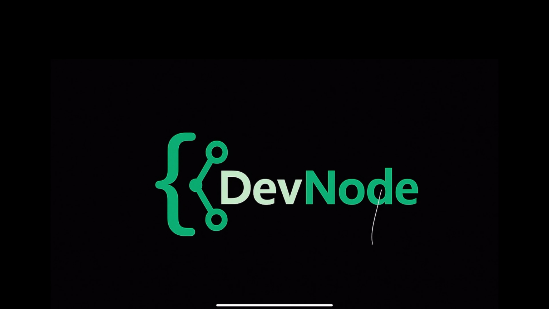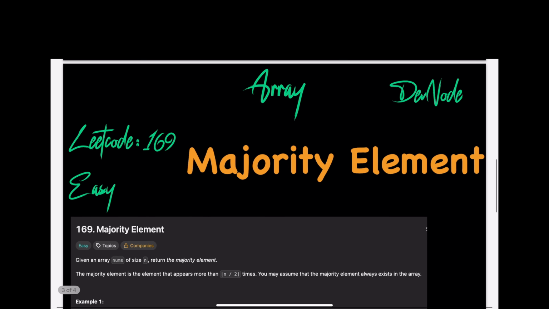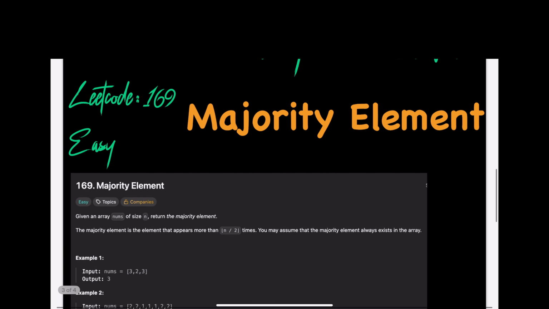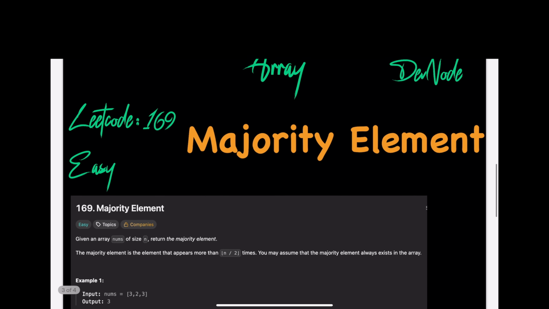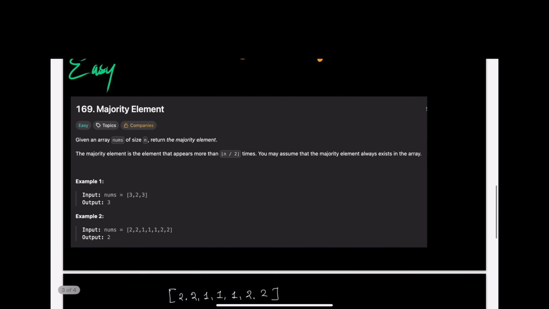So today we are discussing one LeetCode problem, majority element. LeetCode question number 169, and this question is also easy and it belongs to array. So let's see what is the question.